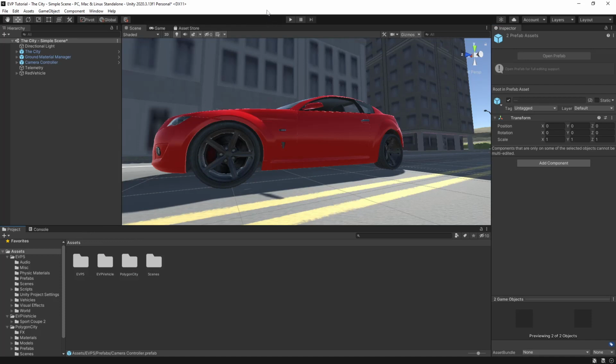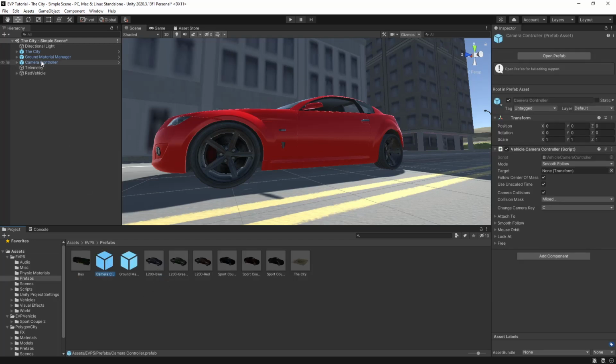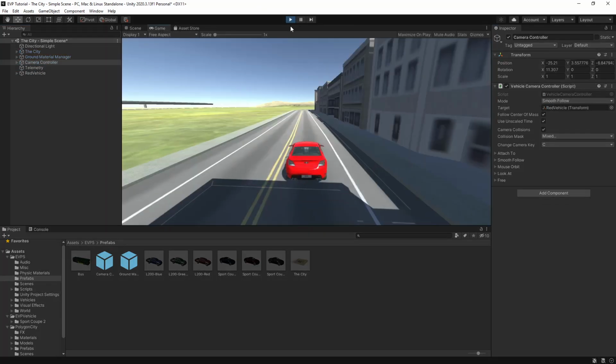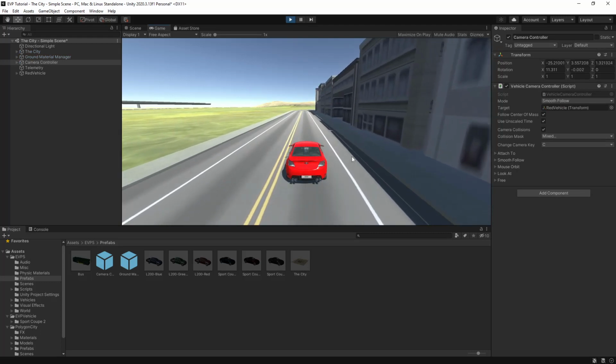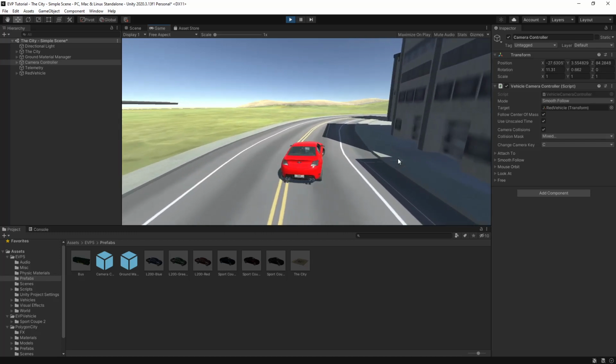If you've done this in your own scene and not used the same one as me, then you most likely won't have the camera controller in your scene. So you can find that under EVP5, prefabs, and camera controller. Just drag that into your scene. I'll go through the ground material manager in the next video in a bit more detail. So under your camera controller for the target, the parent here of your vehicle, just attach that to the target and then hit play. And just like that, you've got your own drivable vehicle.